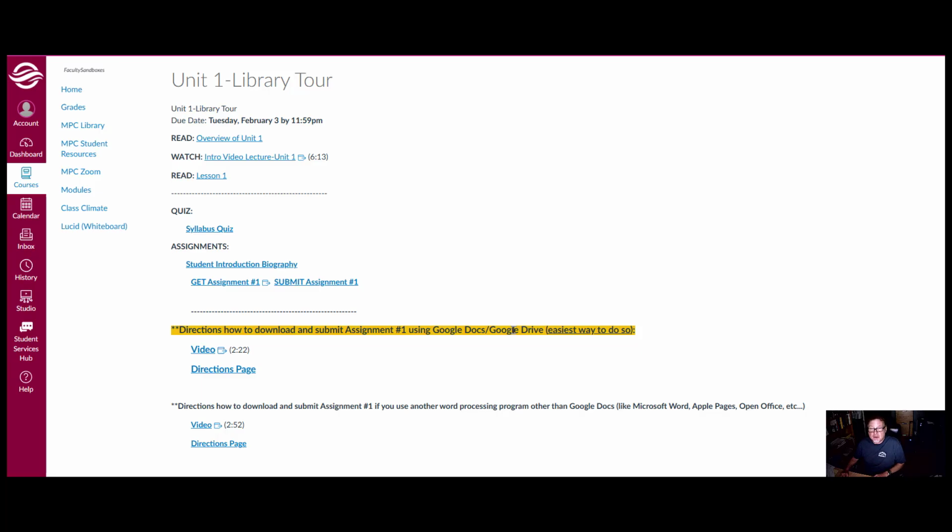Now, if you're not using Google Docs or Google Drive, if you're using like Microsoft Word, Apple Pages, Open Office, etc., it's a little bit different. Make sure you take a look at this video and you can take a look at the directions page too, all right? So there's that.